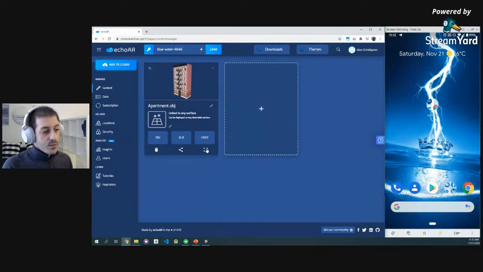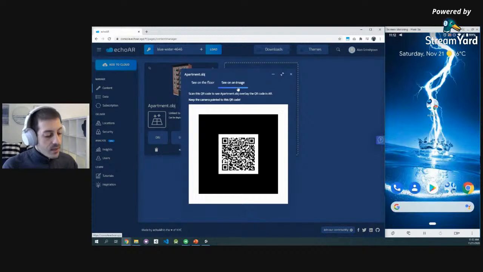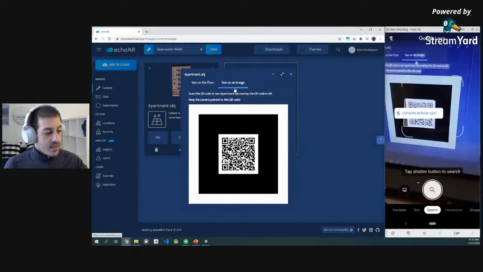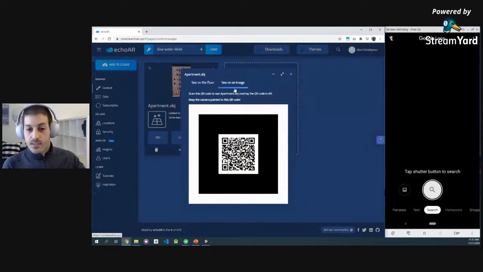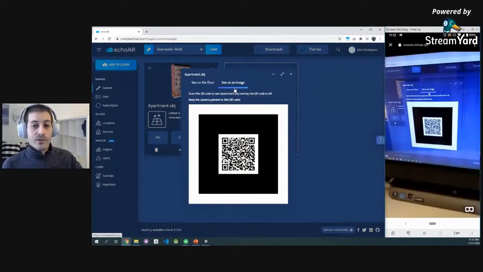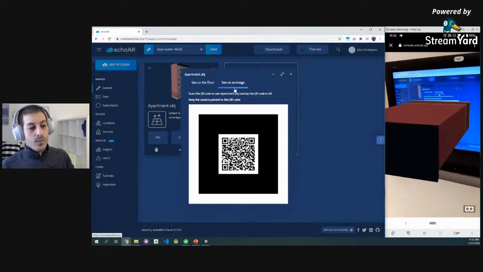So for example, I can click this button right here to open the QR code. And now instead of doing see on the floor, I can click see on an image. I can scan this QR code. And again, if you're watching this live, you can scan this QR code as well with me. Just put your phone in front of it, have it read the QR code, and then redirect you to your website. You don't have to install anything. And voila, the camera instantiates automatically on the website.